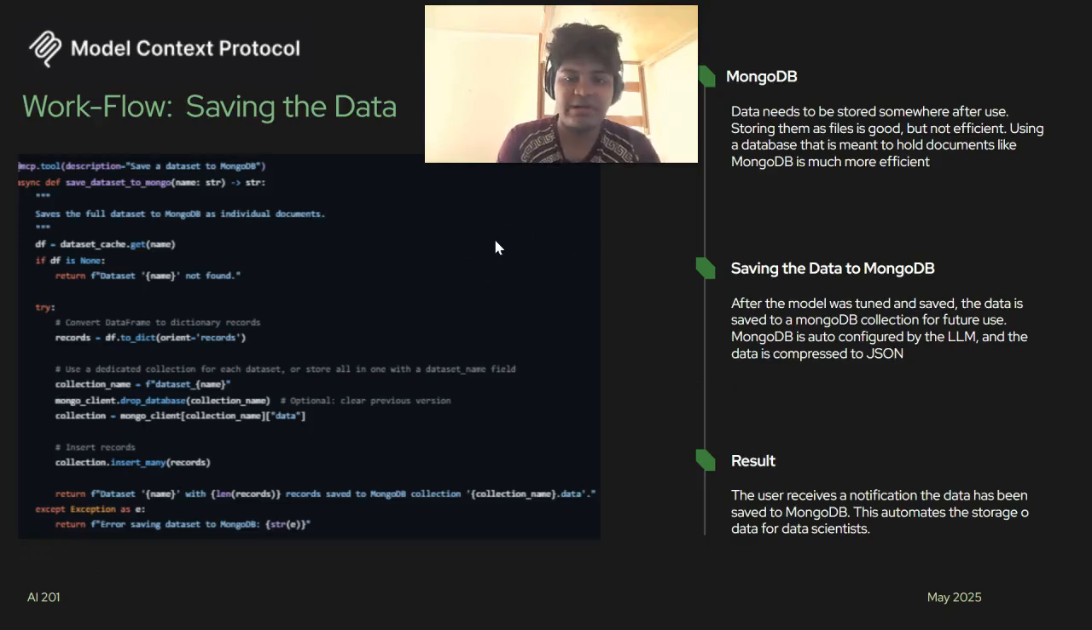So we save the machine learning model, but we also want to save the data. I picked a database to save it in, and I think the most appropriate one was MongoDB, because most CSV files are in the style of a document, and MongoDB is really good at saving documents. So you can save the data to your MongoDB database. Again, it takes the name of the data set. It'll grab the data set from the cache, and then it'll check if it's there. If it's not there, then throw an error.